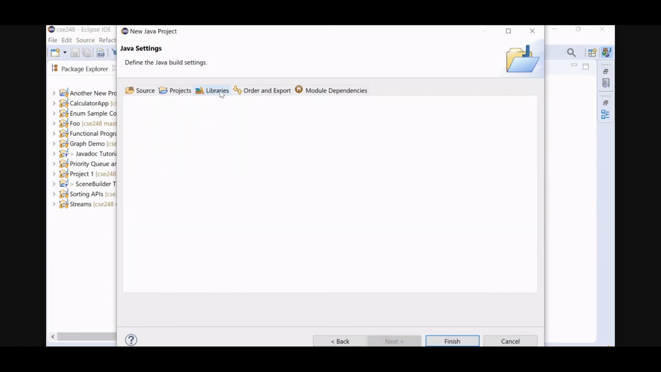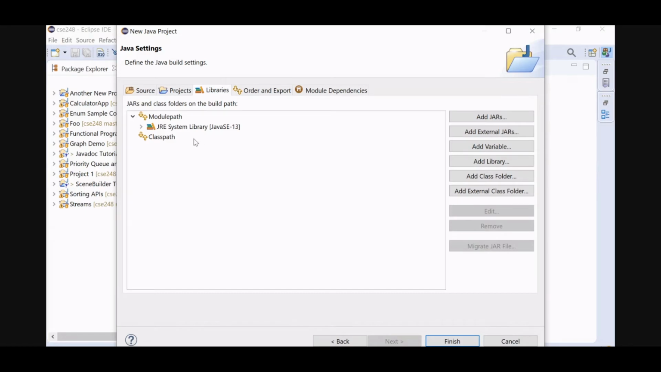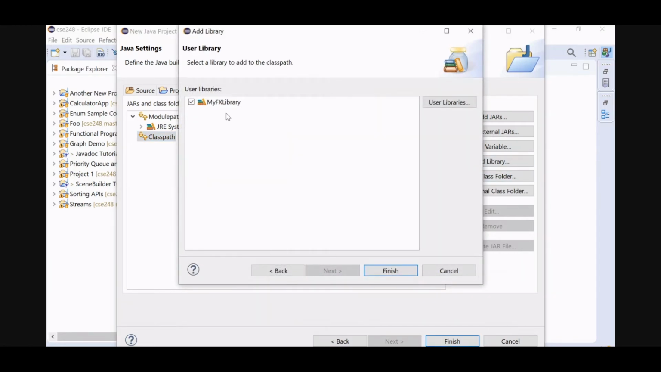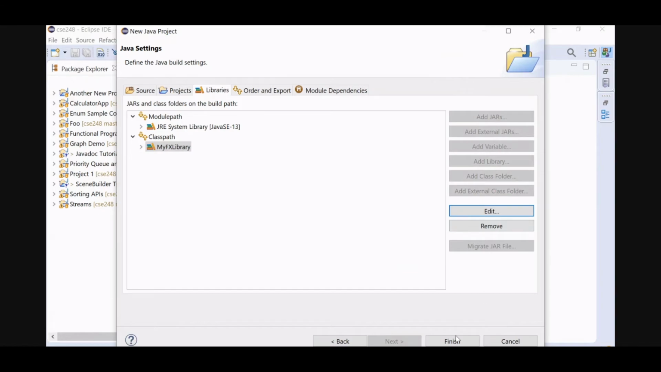So if you want to add a library, remember the user library. You can add a user library for the JavaFX. Okay, so go to class library, class path, add library, add a user library. So I have my FX library. Okay, you know what that is, right? So you add that. Okay, and then you say I pick my JDK, which is JRE, which is a 13. I should have a 14 or 15. So I finish.